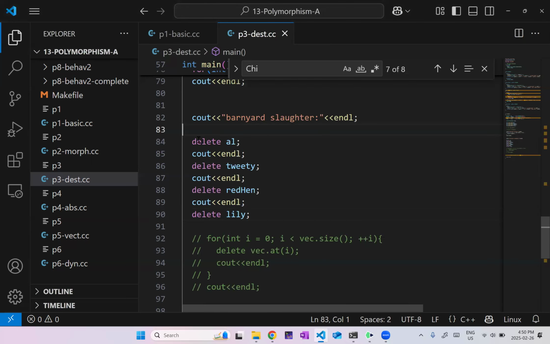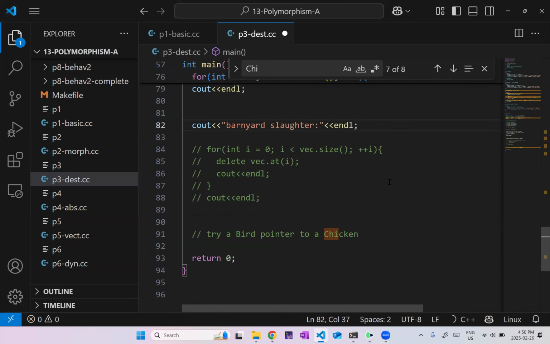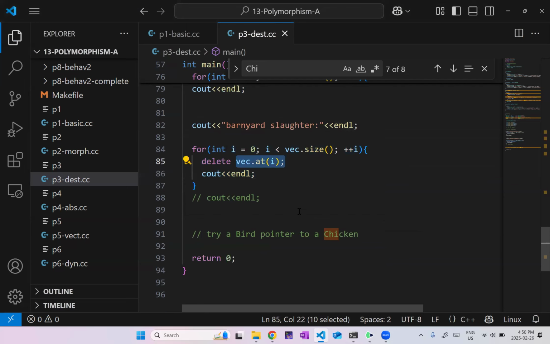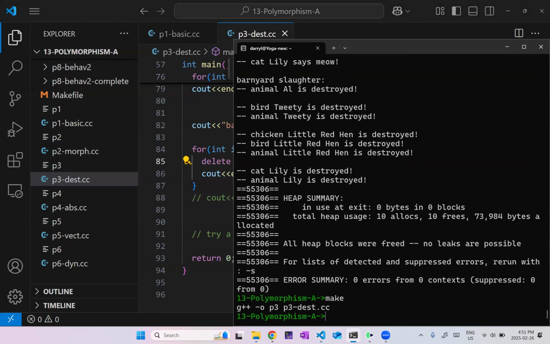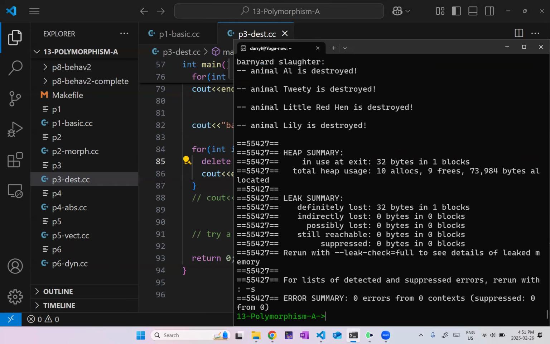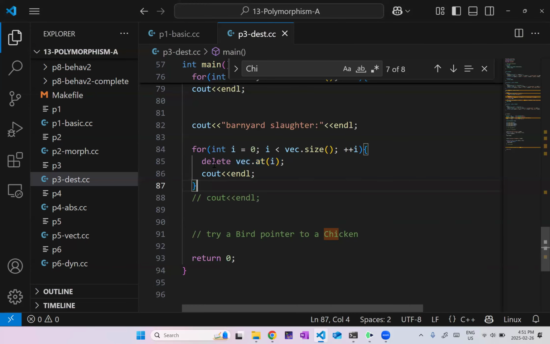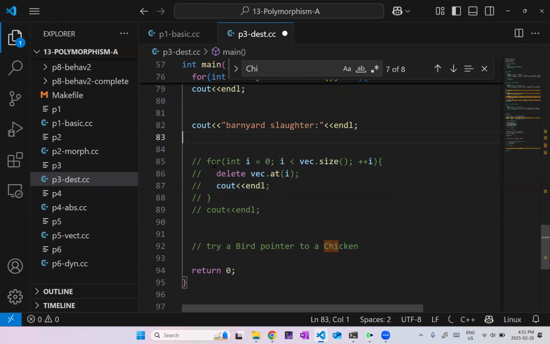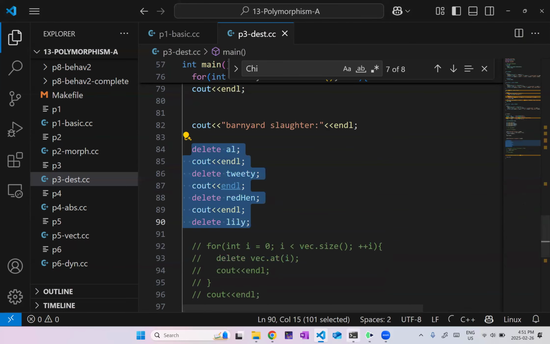Okay. This is kind of awkward though. So let's get rid of that. And well, why don't we just loop over the vector and call delete on each of these elements in the vector. Makes more sense. Whoops, I shouldn't have done that. Can I get that back? Let's back up just a second.